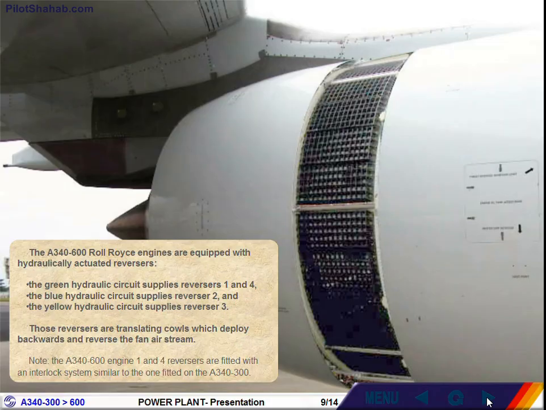The A340-600 Rolls-Royce engines are equipped with hydraulically actuated reversers. The green hydraulic circuit supplies reversers 1 and 4. The blue hydraulic circuit supplies reverser 2, and the yellow hydraulic circuit supplies reverser 3. Those reversers are translating cowls which deploy backwards and reverse the fan air stream. Note, the A340-600 engine 1 and 4 reversers are fitted with an interlock system similar to the one fitted on the A340-300.